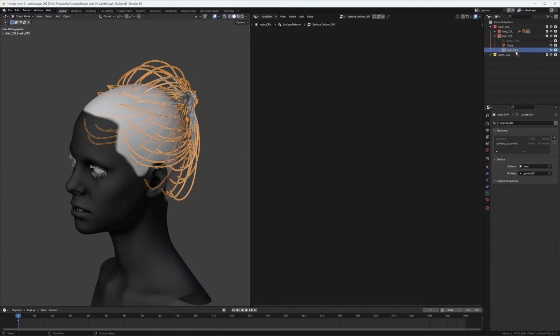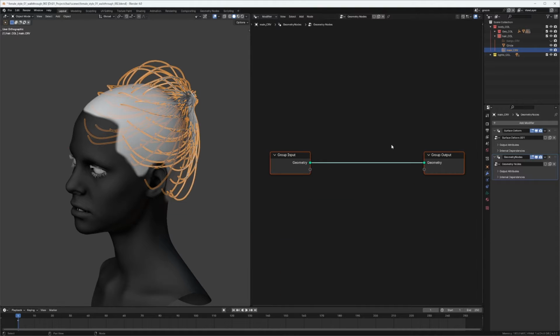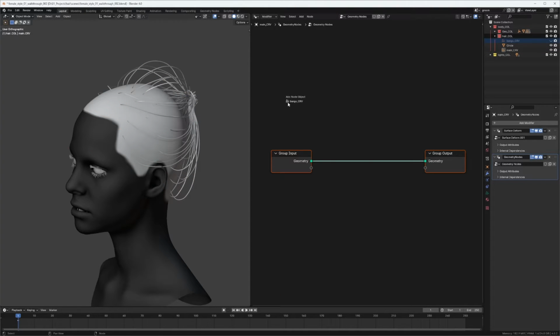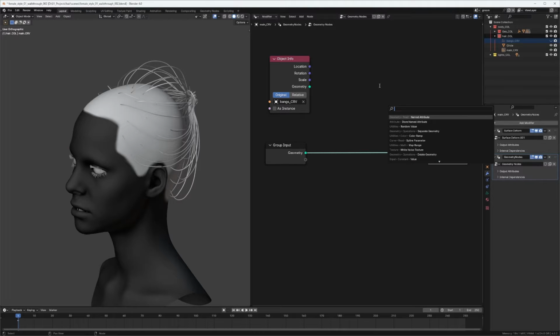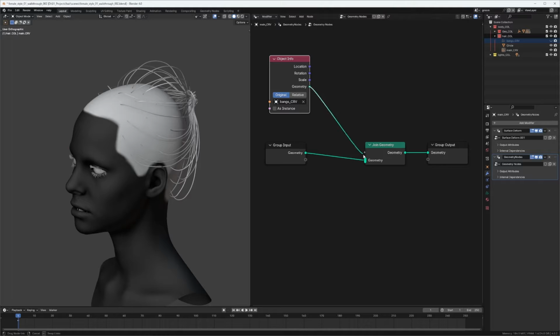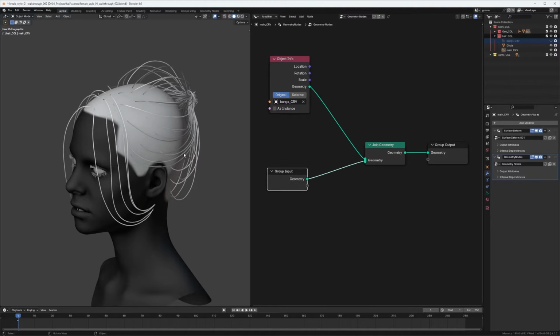We grab our main hair, we add a new modifier, create a new one, and we bring in our bangs curves. So what we can do now is simply join them together. Now we got them both in one hair system.